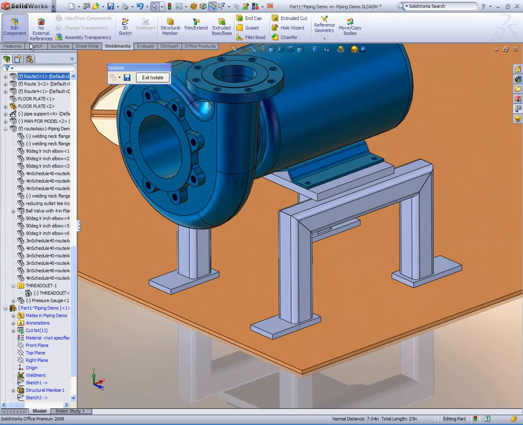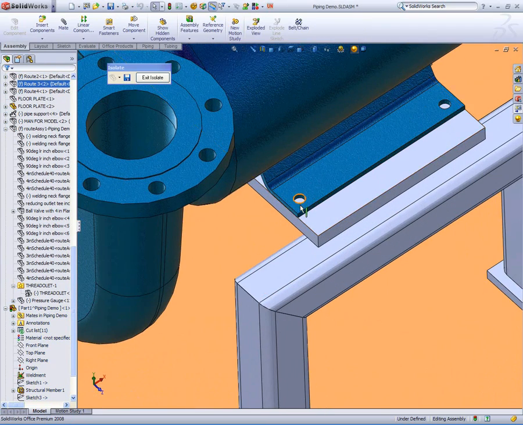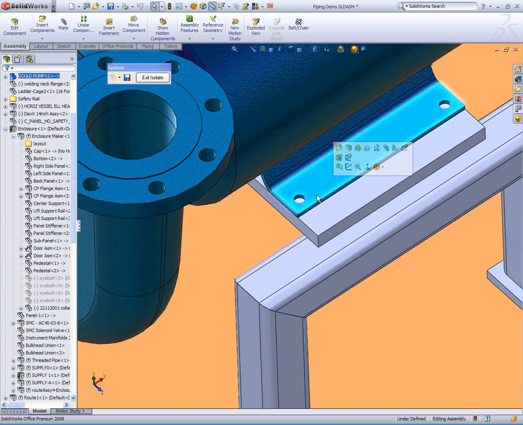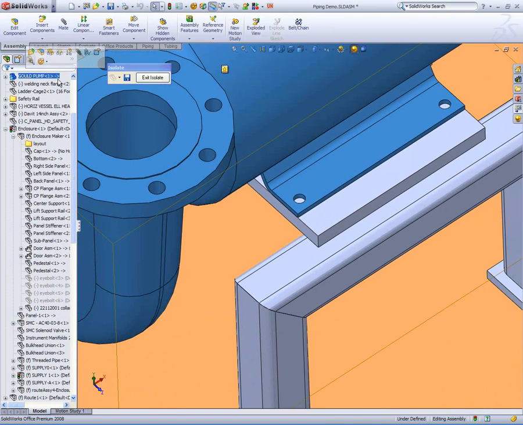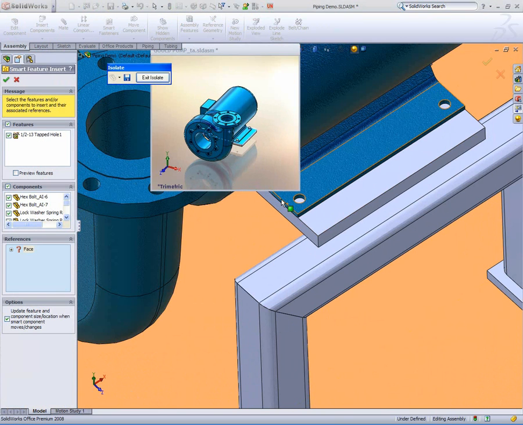One of the things you may notice is that the pump has some mounting holes. Now we don't need to get the catalog out and look up what size holes those need to be and what are the bolts that need to go in there, because this is a smart component. You can see as I choose the smart component, I get the star that tells me it's a smart component. Here I'm presented with a dialog telling me what it's going to add.